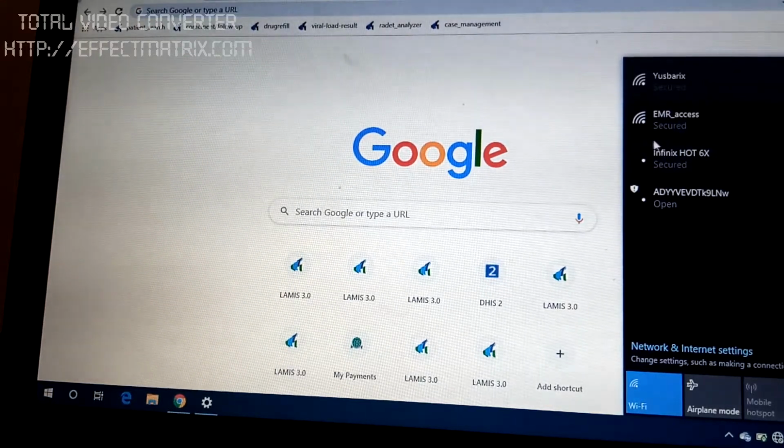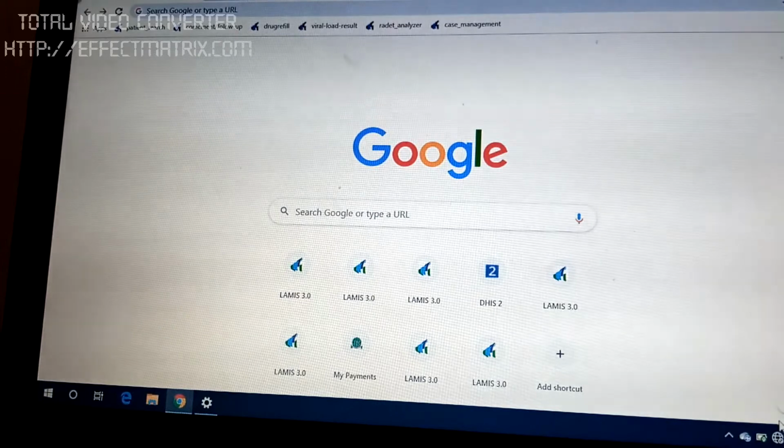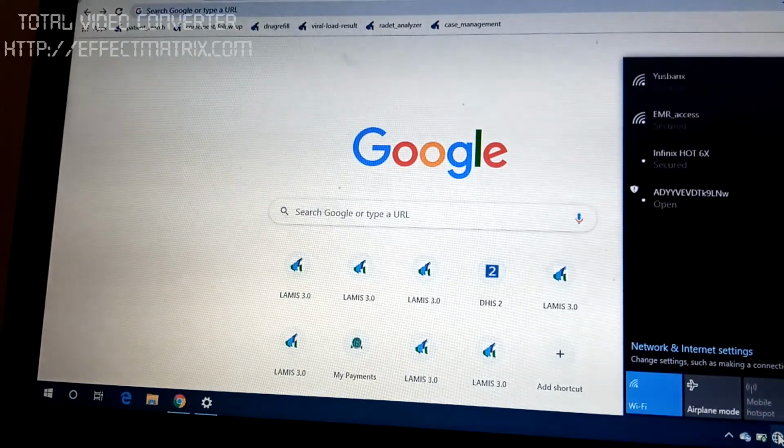Hello, in this video we want to show you how to connect your main server to the client's laptop in order for you to access the LAMI's web-based application. The first step is to use your router, your hotspot, or any one of the above. For example, here you can see we have 4 networks. We have an open network, and we have EMR access. Here we are using EMR access for the connection.